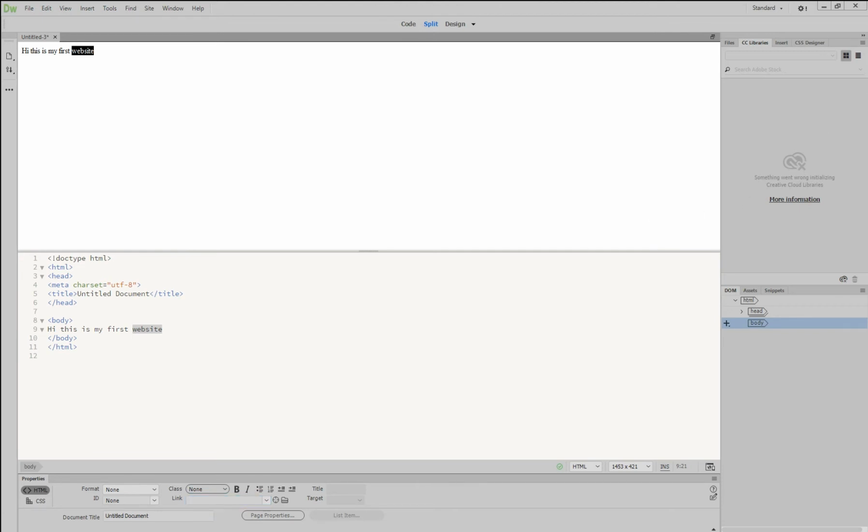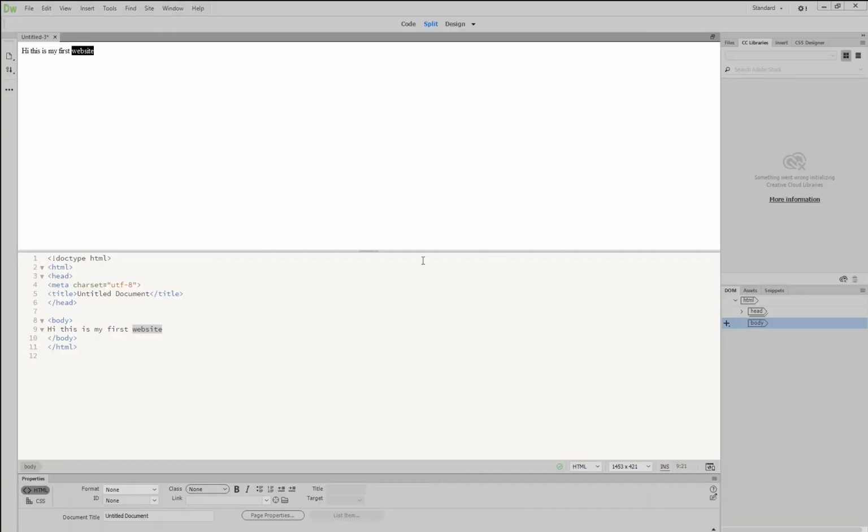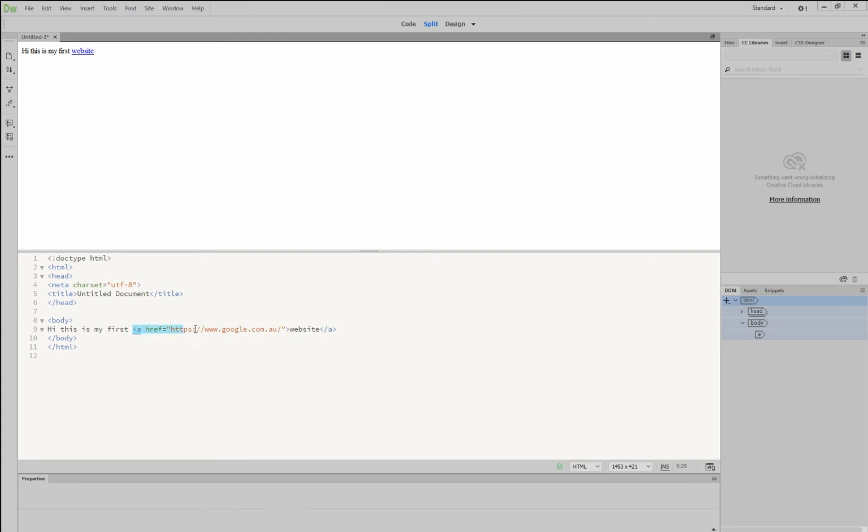So if I just open up Google, copy the URL up here, go back, paste it, you'll notice there's the link here in the design view. You can see it's underlined in blue because that's the default link settings, but down here you'll see it's added in a tag for us.